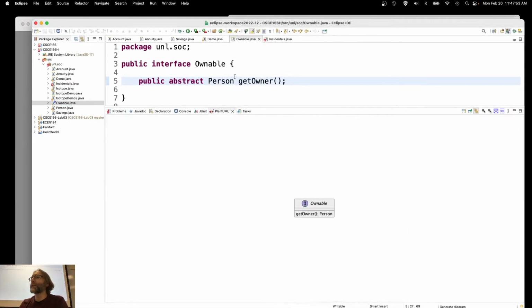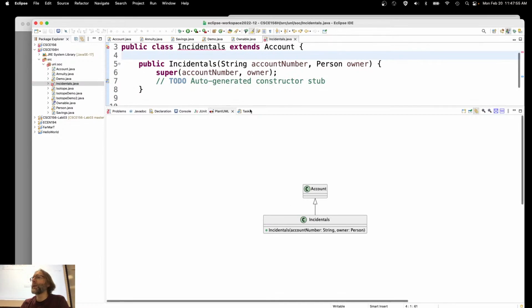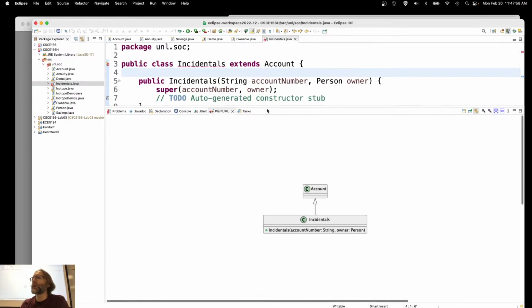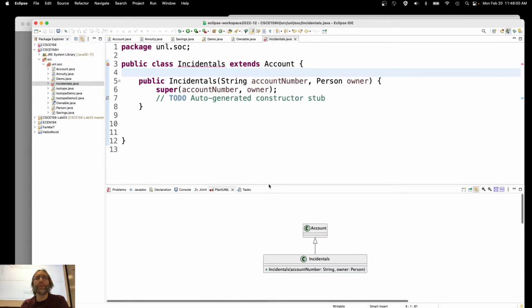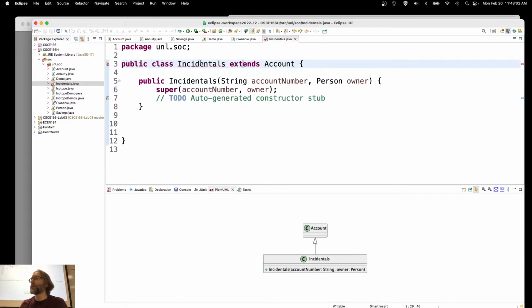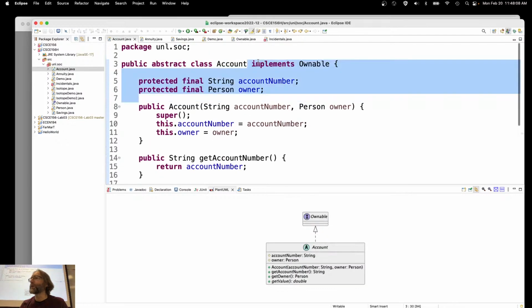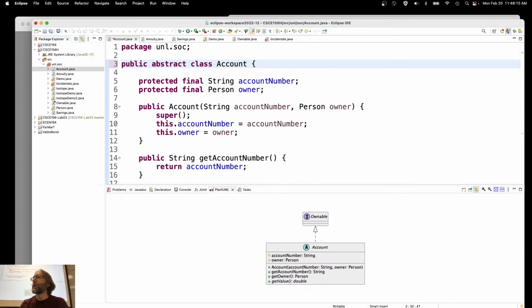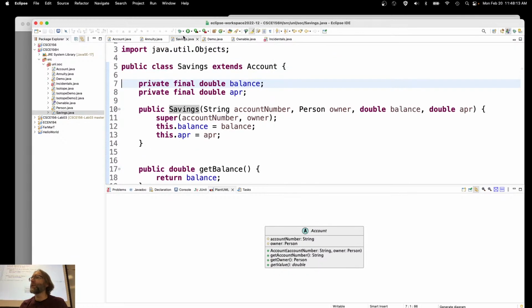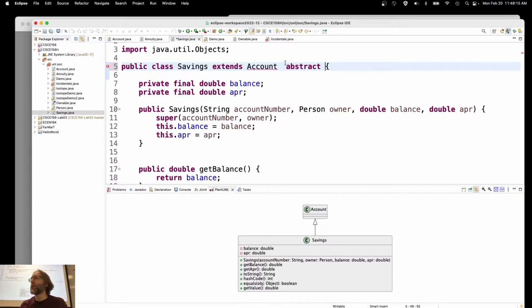So I don't want to lock myself into this hierarchy because it forces me to define an incidentals account to have an owner. Okay, well, let's take that away. Let's go back to account here. We won't make it so that all accounts implement owner. Instead, we'll say, oh, well, a savings account, that has an owner. Oops, implements ownable.